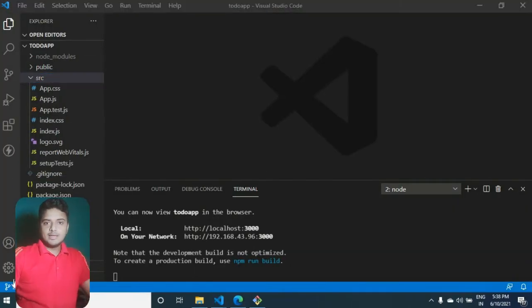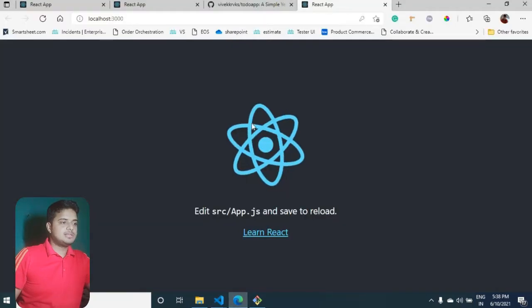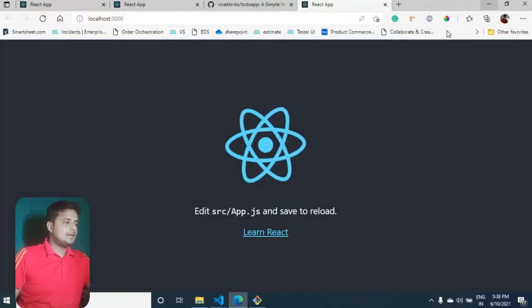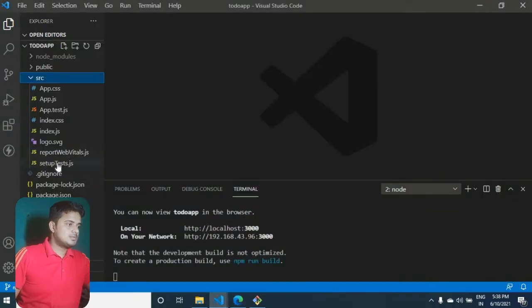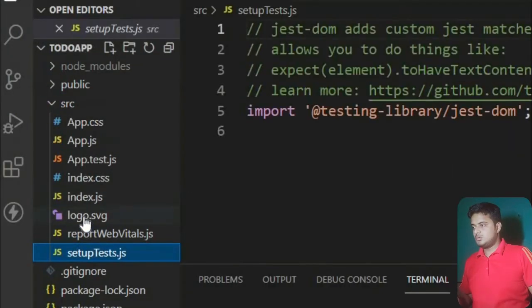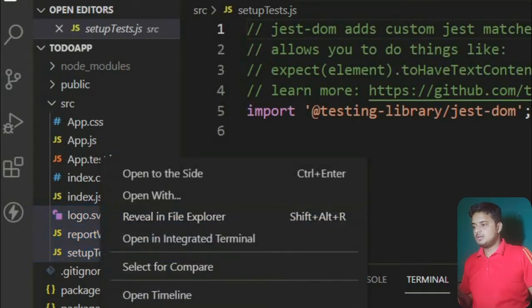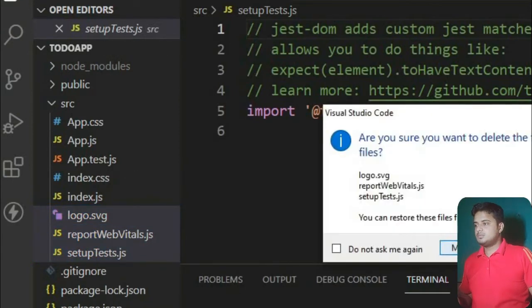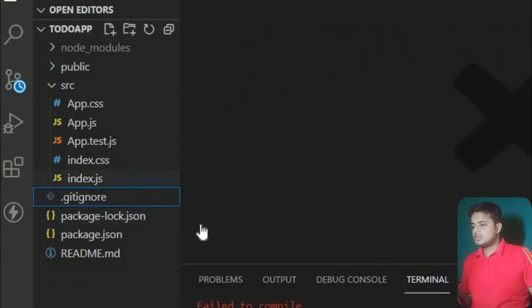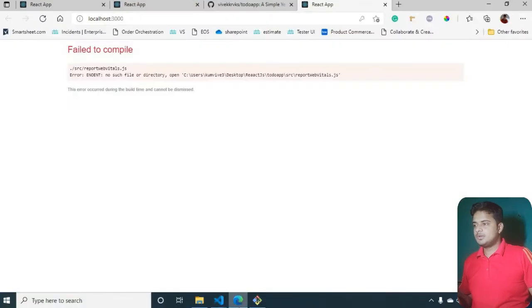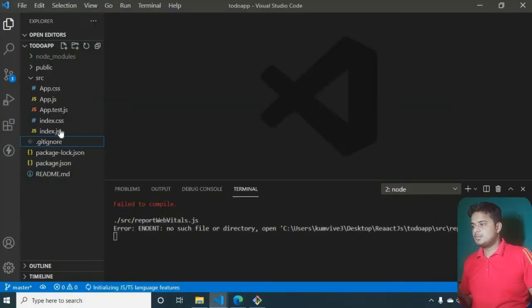As I told you, most of our work is done in the src folder. So let me show you. So this is src, but we need to delete most of the things because we don't need this logo and all. So I will delete this setup, logo, all these 3 files. Yeah, move to recycle bin. What next? So this will crash most probably, because logo is not here. So we will fix that.